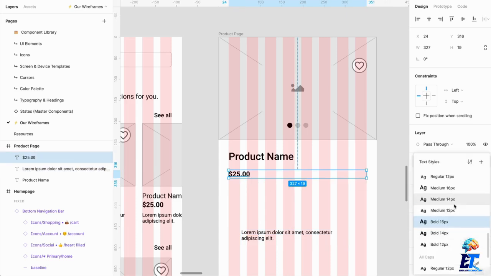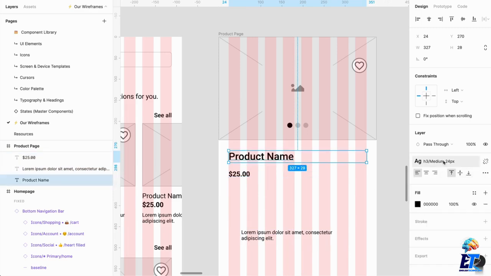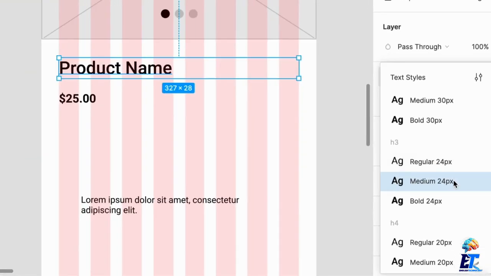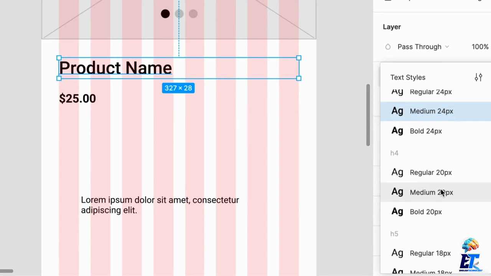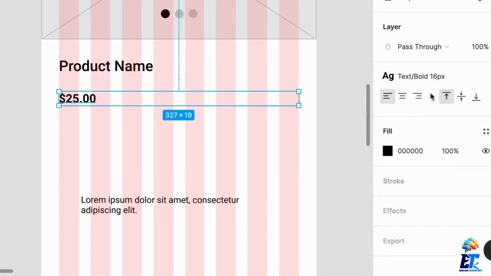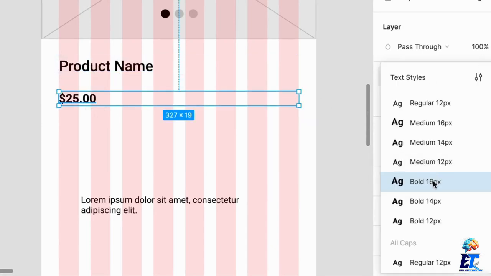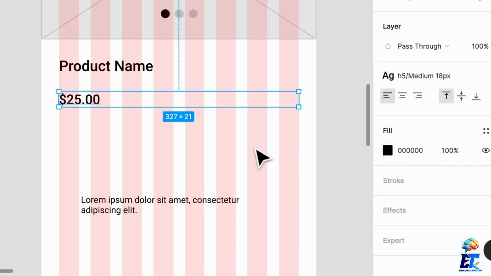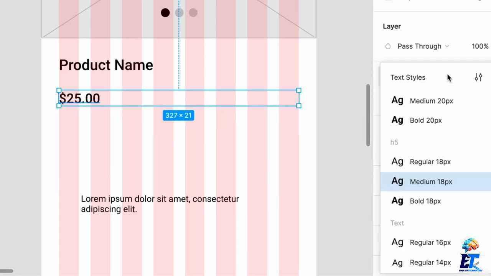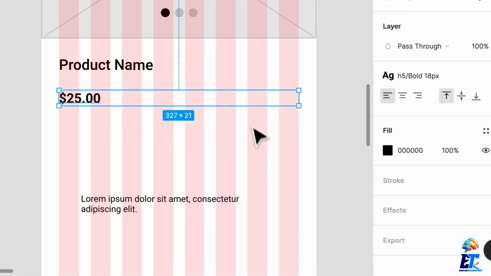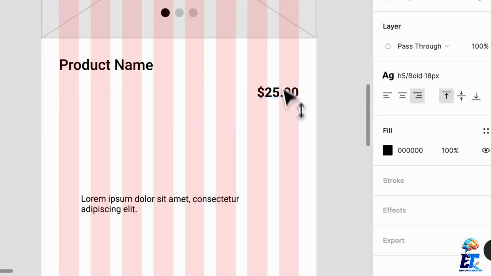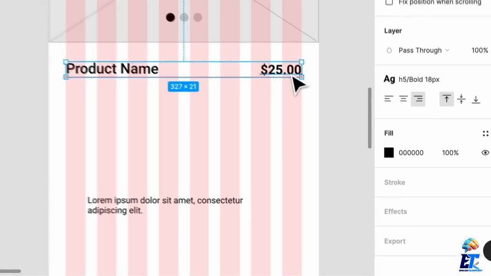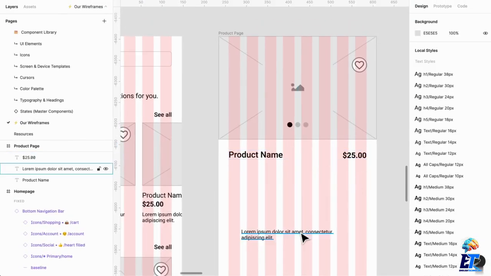So price is of the utmost importance. That's my assumption right now. I was thinking maybe something along the lines of 18 pixels. Yeah, okay, maybe bold. Yeah, that's much better. Okay, so we have our price. We have our product name. I think that's a good start.